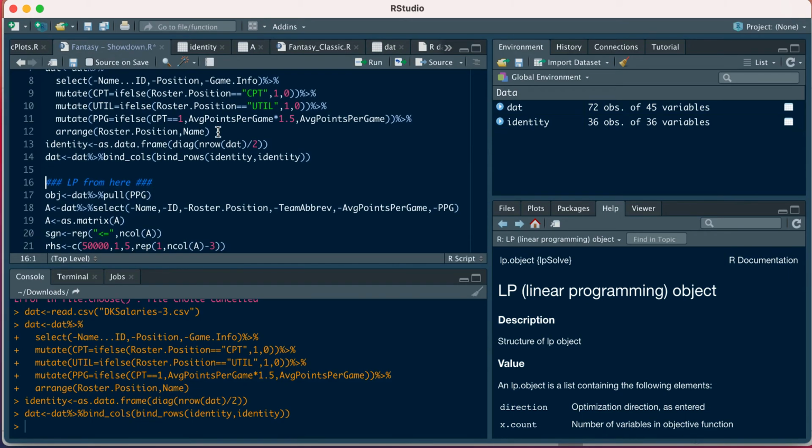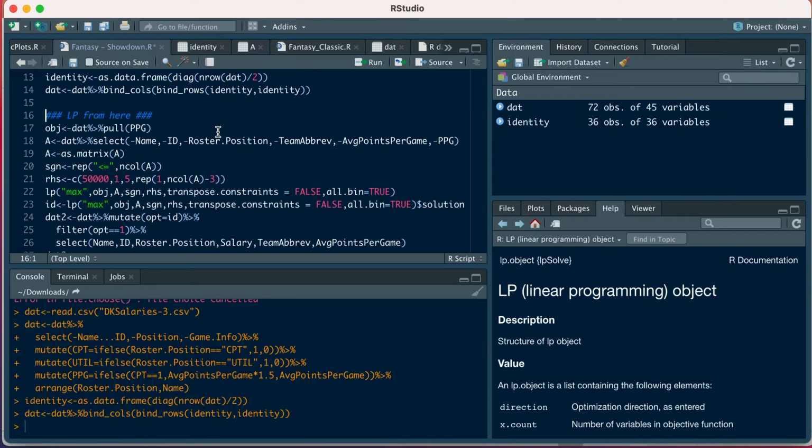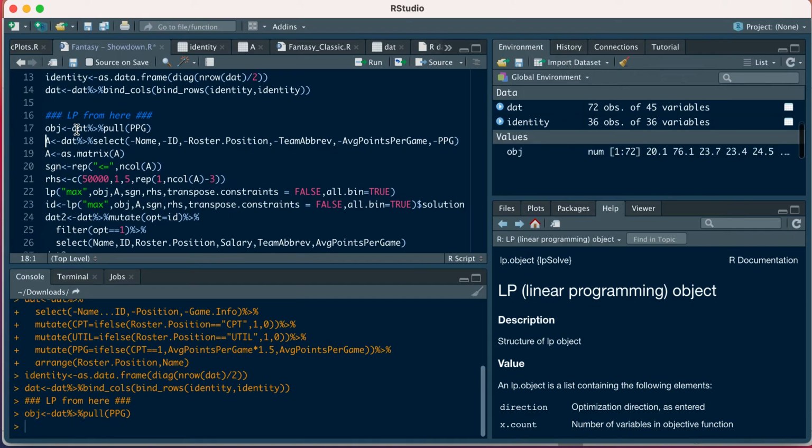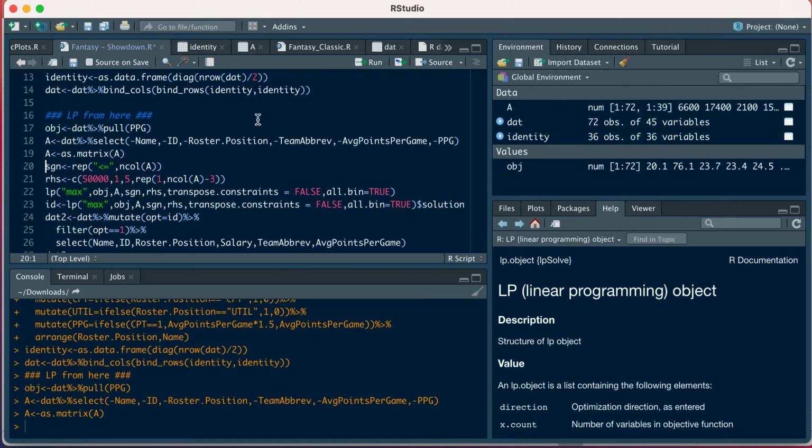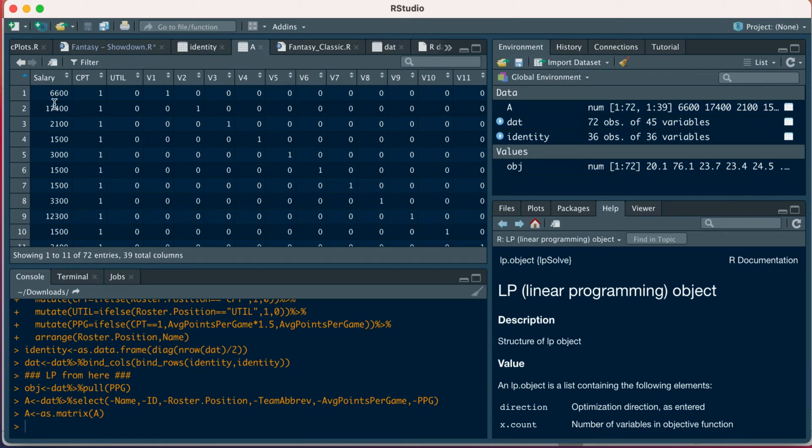And now we can actually do the LP. In the file, for the objective, I actually put a C. So I called this C, but here I'm calling it OBJ, or objective. You could also call it C. I want to create that A matrix, which means I'm going to need to drop out some of these other columns. And when I do that, I get the A matrix, which now looks like this, exactly like we had it.